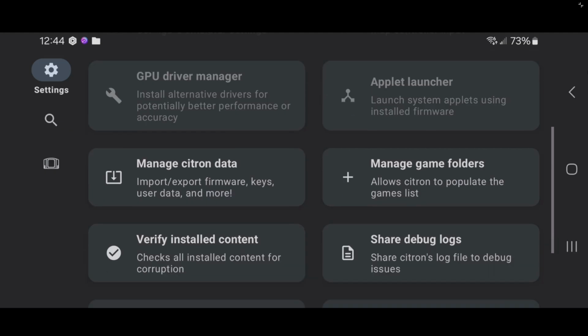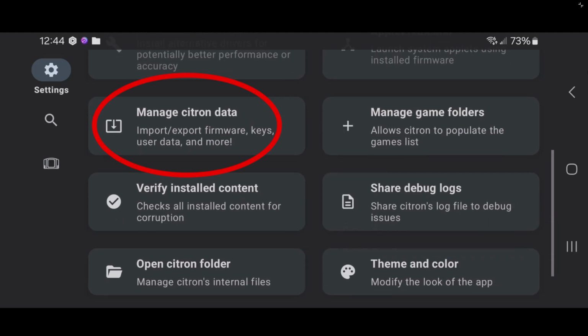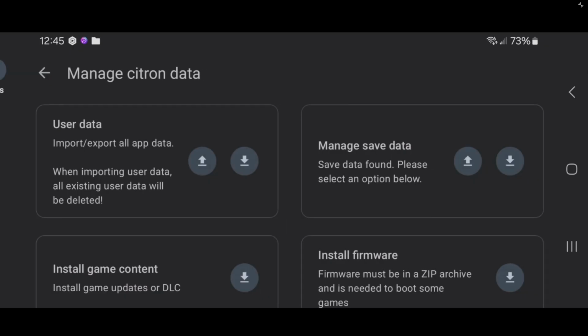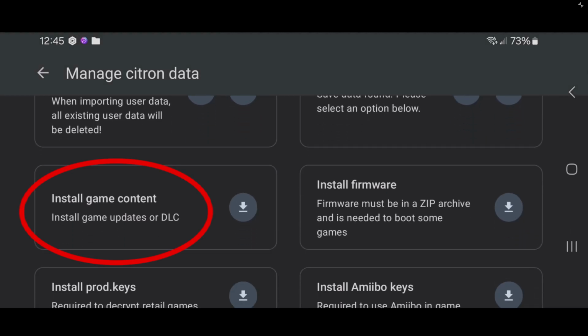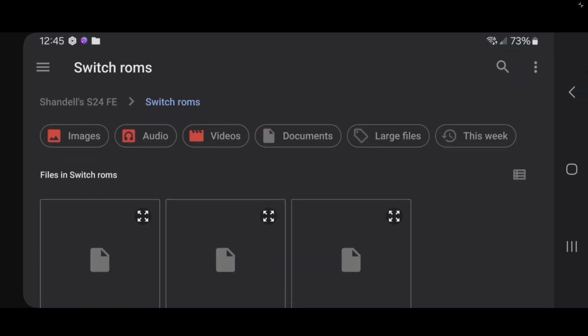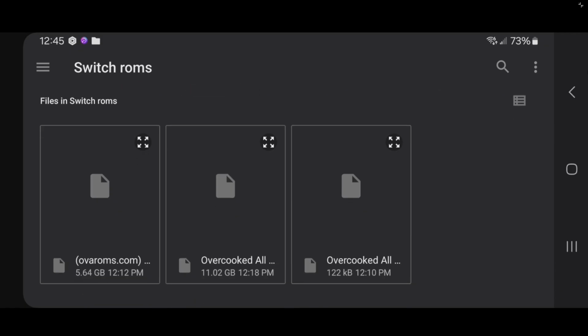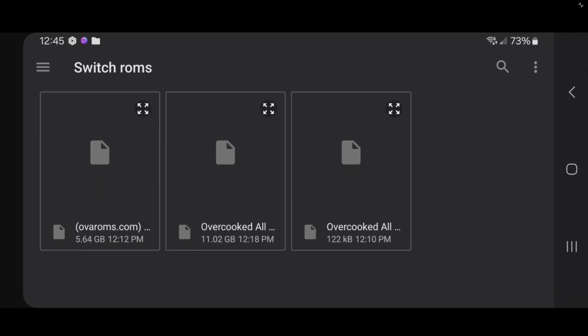Now let's add our DLC and update file. Let's come back up here to the gear icon, scroll back down, and select Manage Citron Data. Scroll down a bit and you will see Install Game Content. Tap on this. Once again, if the emulator doesn't locate your folder containing your DLCs and updates, then go ahead and locate it. And we're gonna go ahead and select both files.